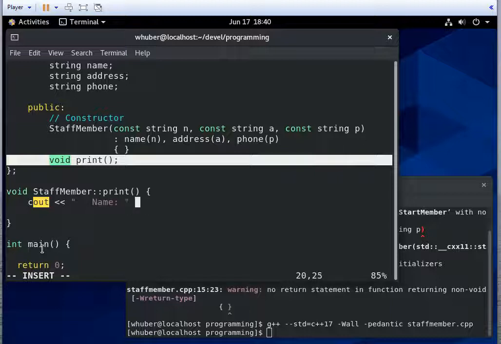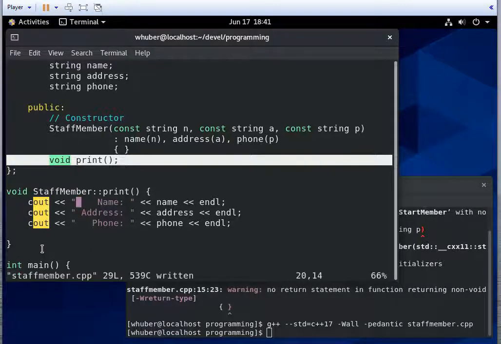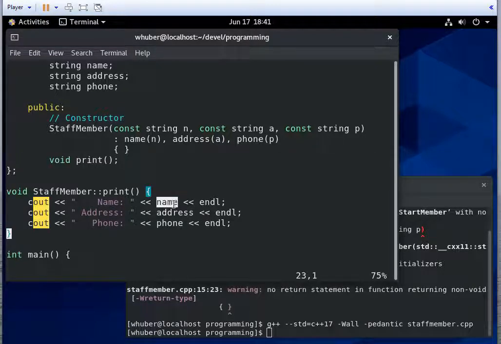their name, the address and the phone. And then let's try to get these sort of lined up. That looks good, and I think that'll be sufficient for now. So pretty straightforward, just a cout with a string indicating what the field is, the field name and the object, and then an end of line character.